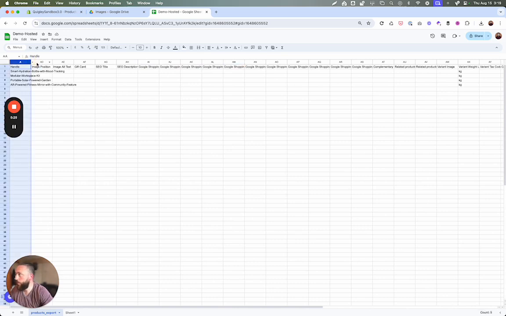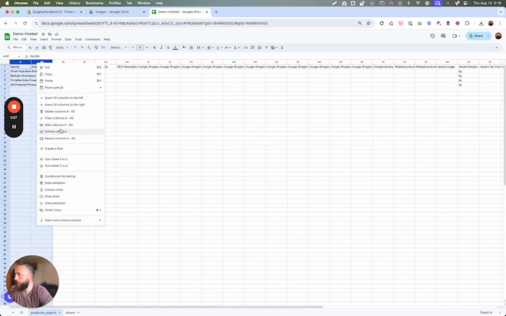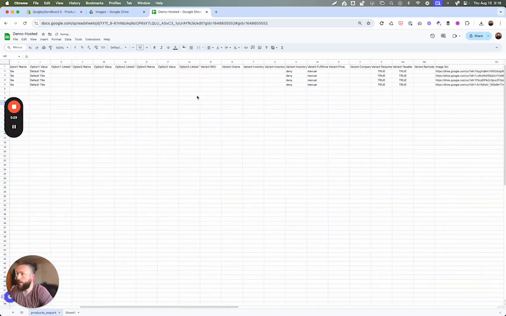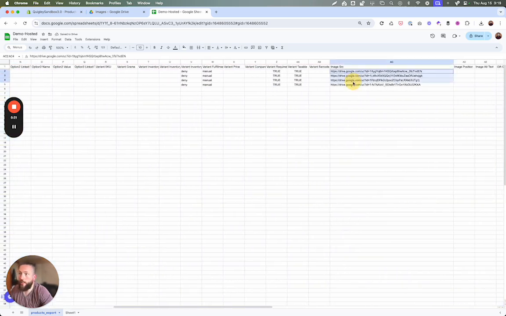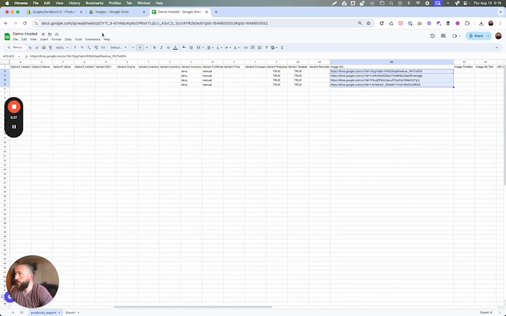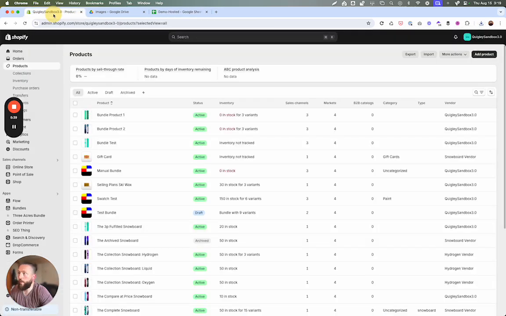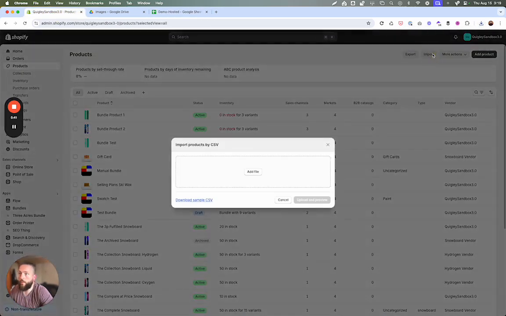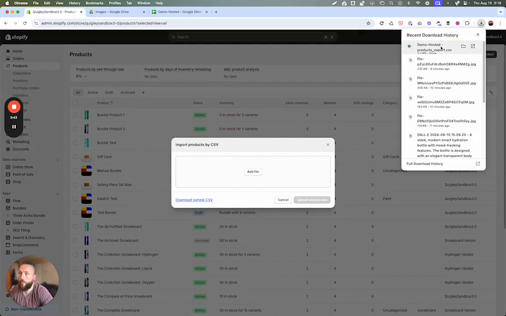Oh, it hid more. One second. Unhide. We're left with a sheet now that has all the information, but it actually has URLs in it that Shopify can see and suck in. So after that, what we want to do is we want to download this as a CSV. We want to go into our products and we want to import. And I'm going to grab that CSV.